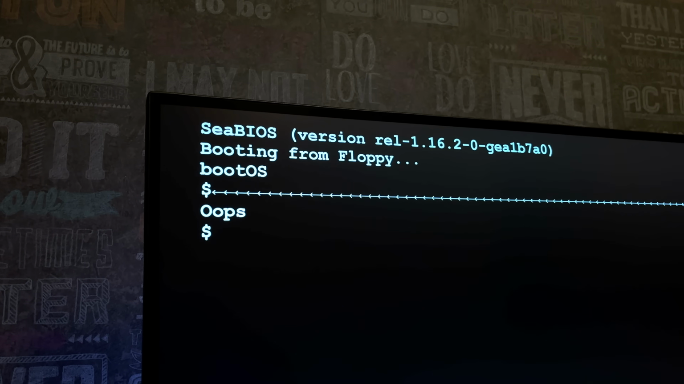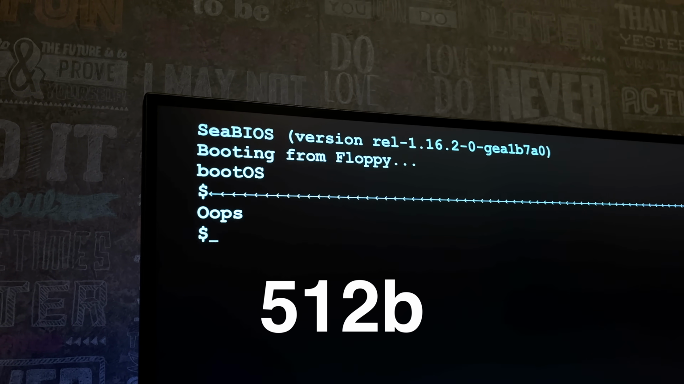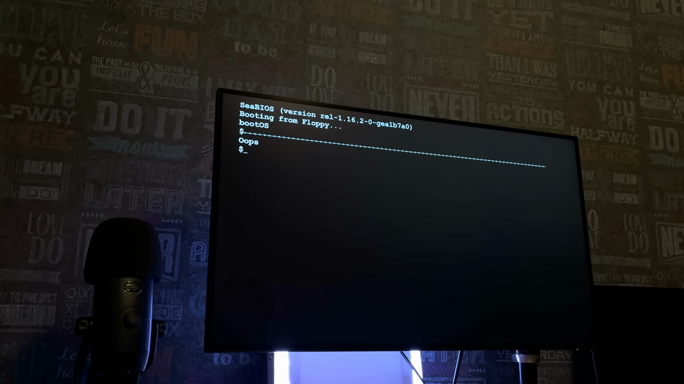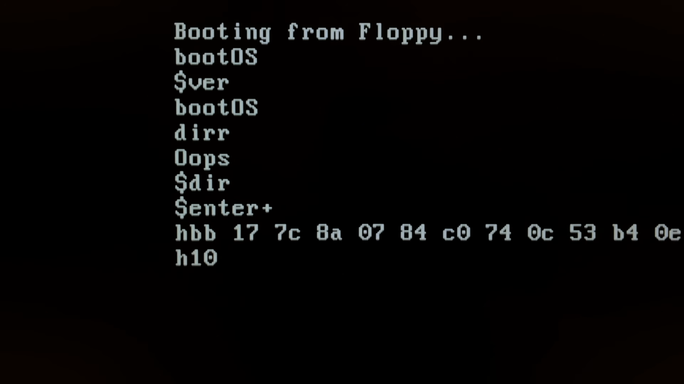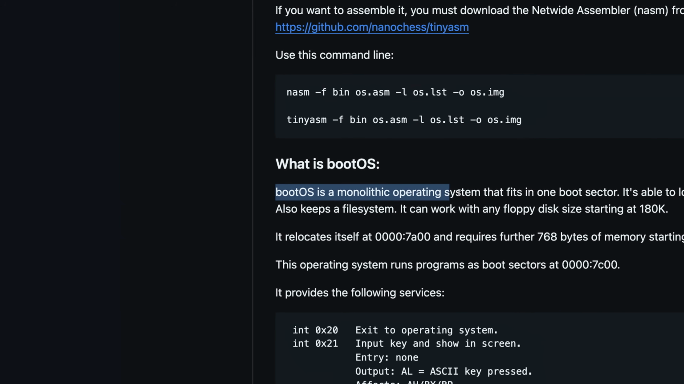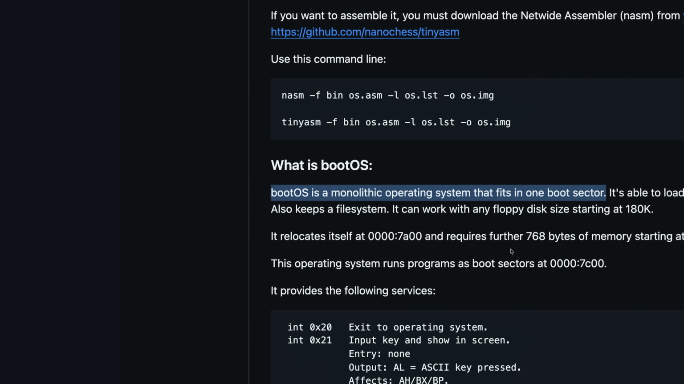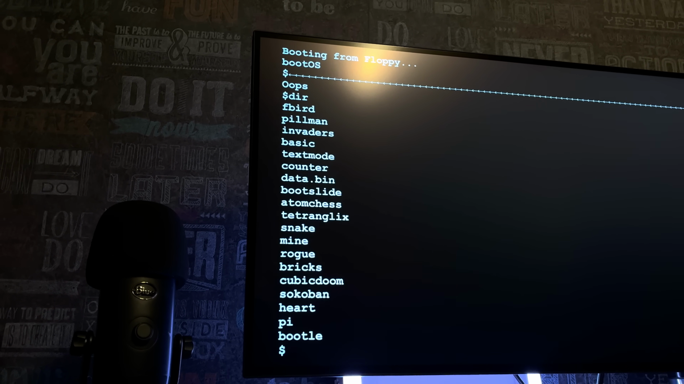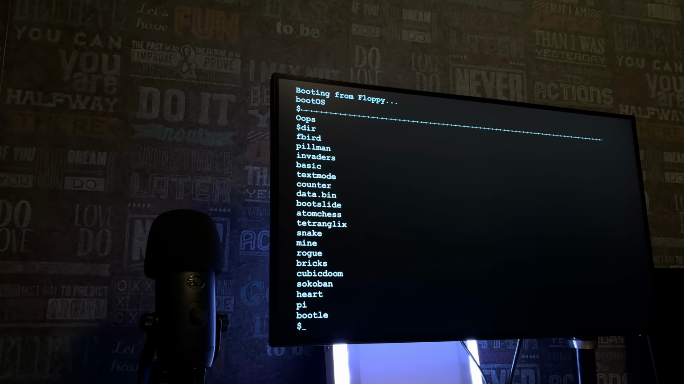And finally we get to an operating system that is just 512 bytes in size. This video's thumbnail is bigger than the operating system. This is called BootOS and it is created by Oscar Toledo. He calls it a monolithic operating system that fits in one boot sector, which is an area on a hard disk that contains instructions for a computer to start up and begin loading the operating system.